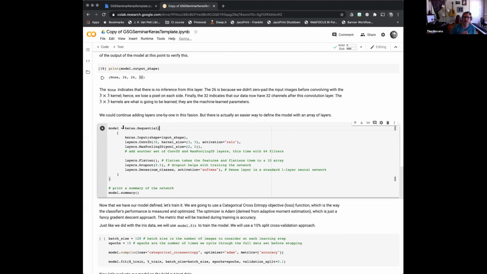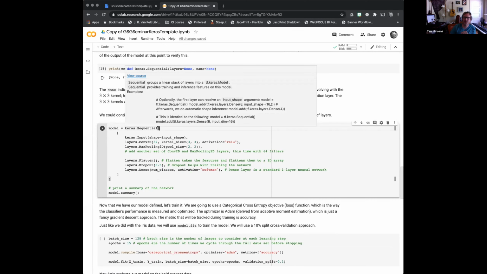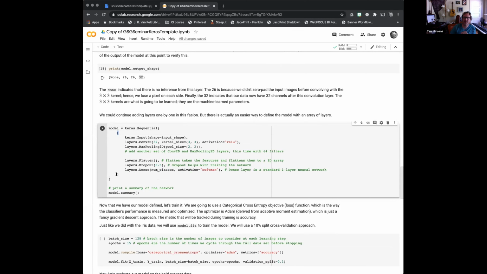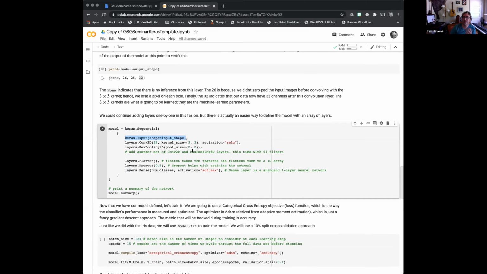So we see model equals keras.sequential parenthesis, and then in our square brackets we have an array. That's how Keras represents these models: an array of layers. First we have the input layer, just like we did above, which has the input shape of the image. Then we have a convolutional layer, exactly like the one we applied up there. Then we have this max pooling layer, and we're going to use a pool size of 2 by 2.